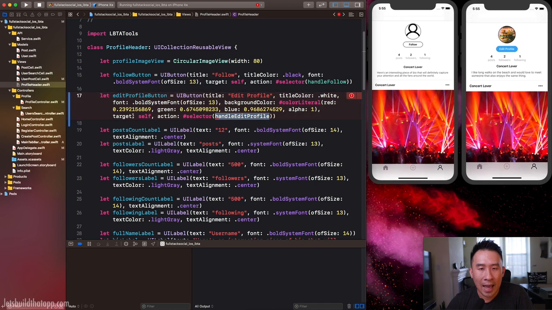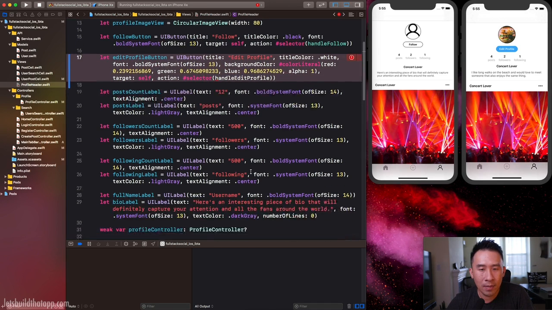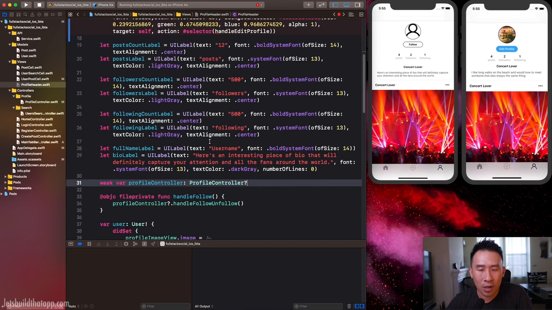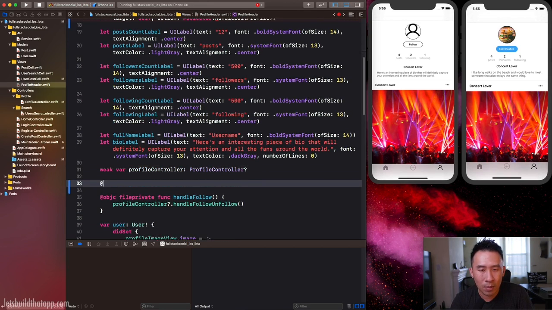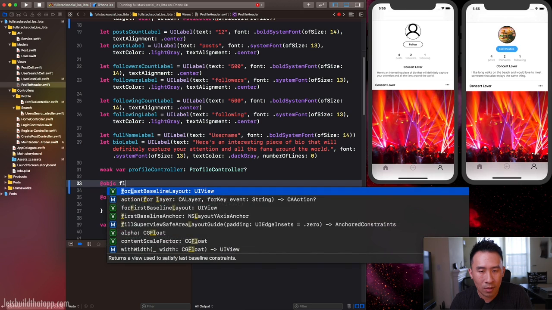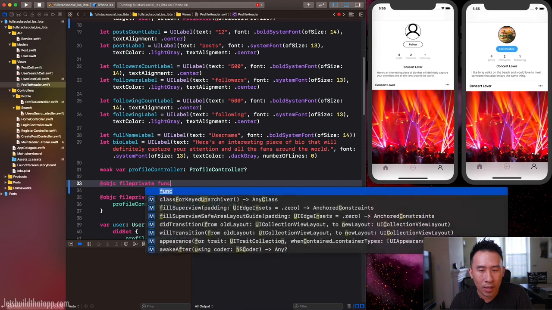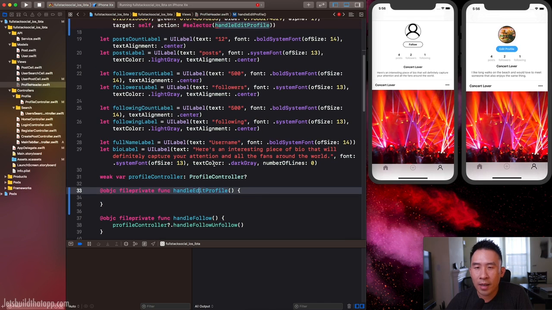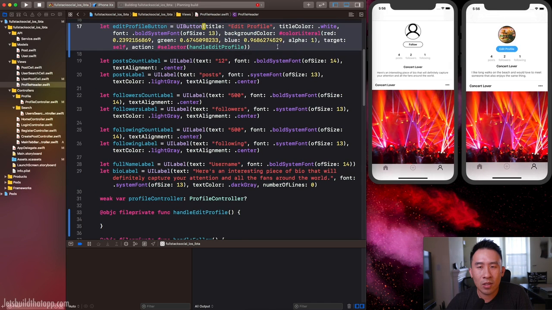For the actual action and target, I'm going to use the handle edit profile action. I'm going to declare it somewhere down here below all of my UI elements. Maybe this will be a little bit cleaner. So file, private function, and handle edit profile. So handle there, and this looks good. This should compile. The next thing I will need is to actually add this into the UI somewhere.